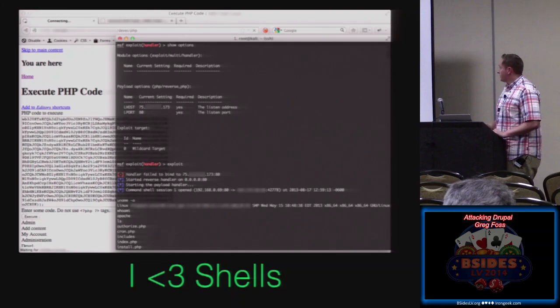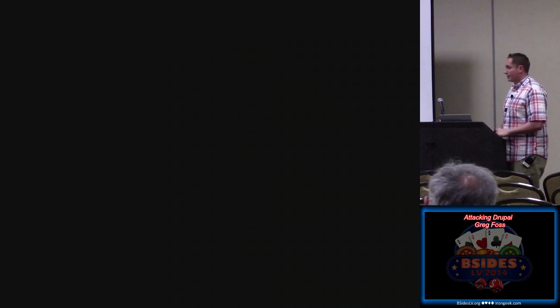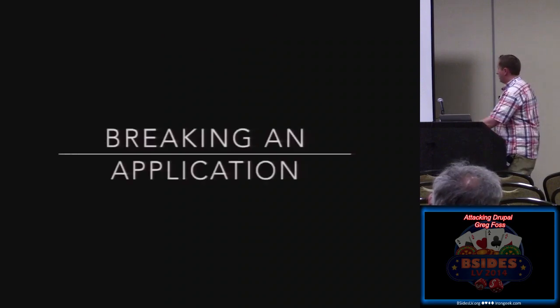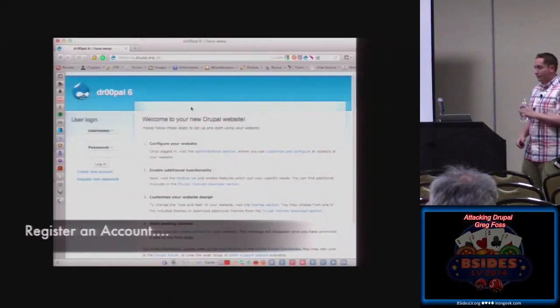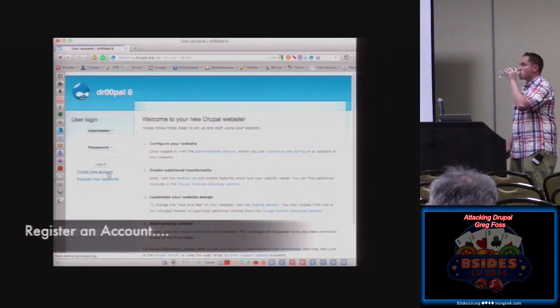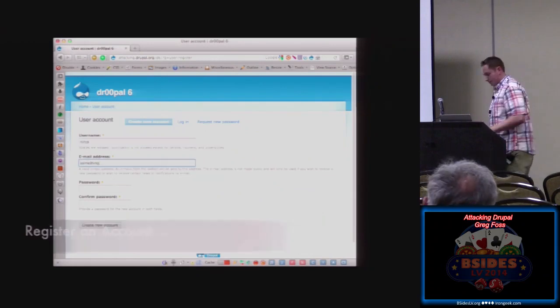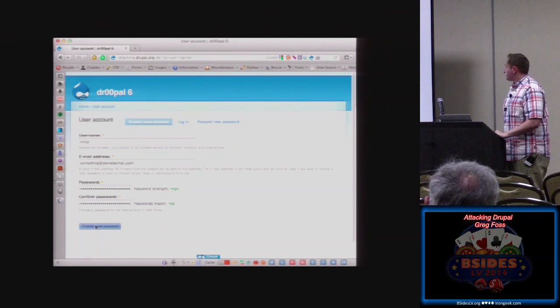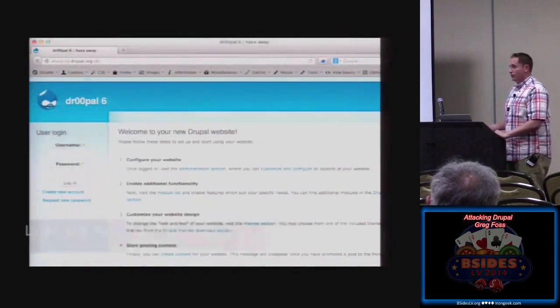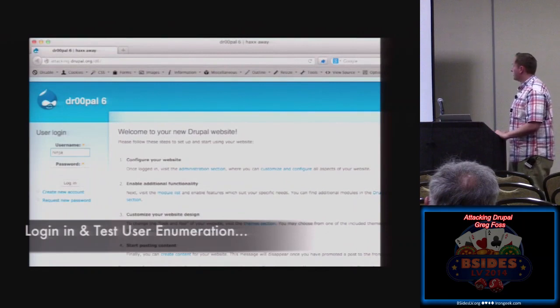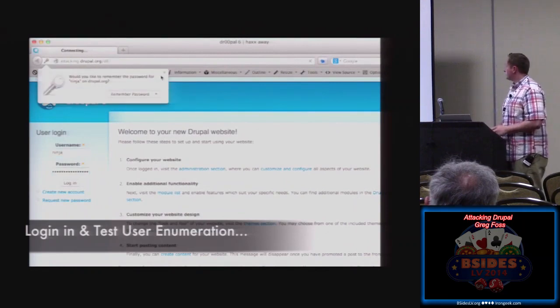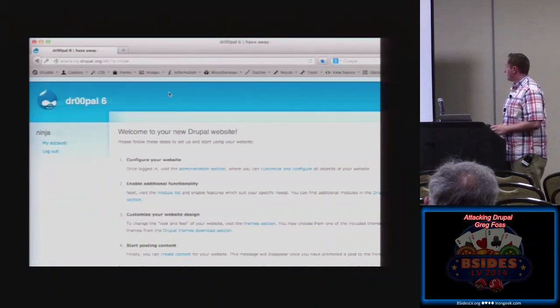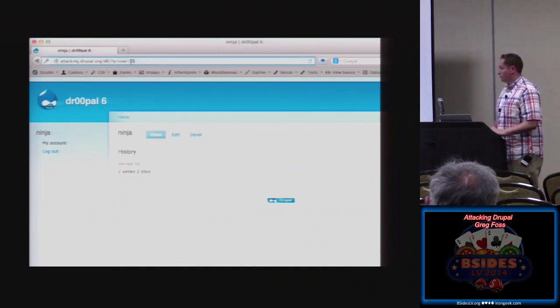So what I want to do now is do a demonstration of actually hacking a live Drupal application. We'll walk through the whole process. The first thing we need to do is register an account. So now that we have an account registered, we can go through and start enumerating users. So we'll get logged in here. And we're just going to our account, and we'll change to user 10, see if it changes.